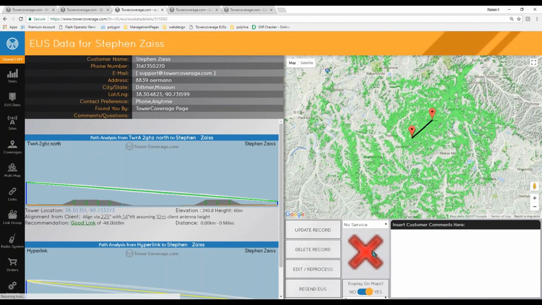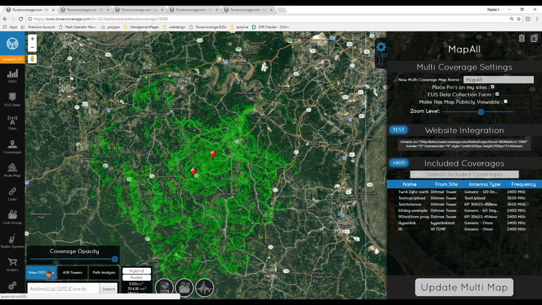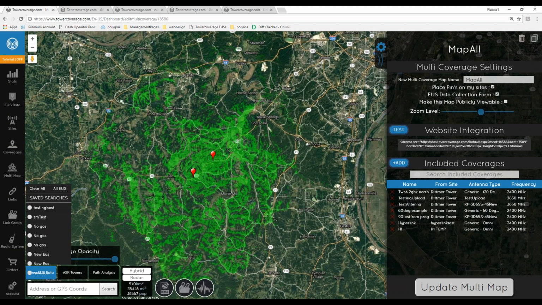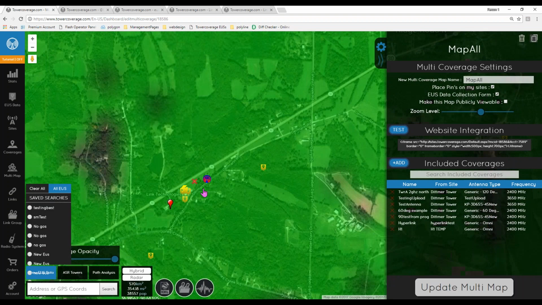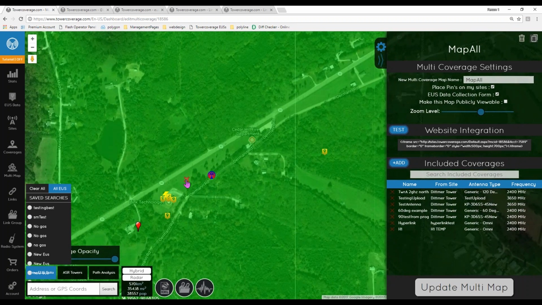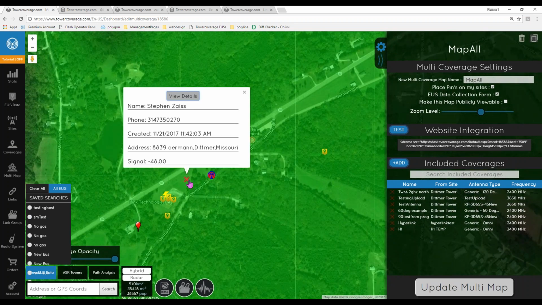So if this was a no service one, we can change it to no service, and now it becomes a red X. So when we view our EUS data on our multi-coverage, which is right down here, you can hit your all EUS, and I have a lot of them at the same address, so they're all piled up. But you can see that it shows up as a red X. So this one here had a best possible signal of a -48, shows all their information. And if we click this view details button, it takes us back to the other page that we were just viewing.